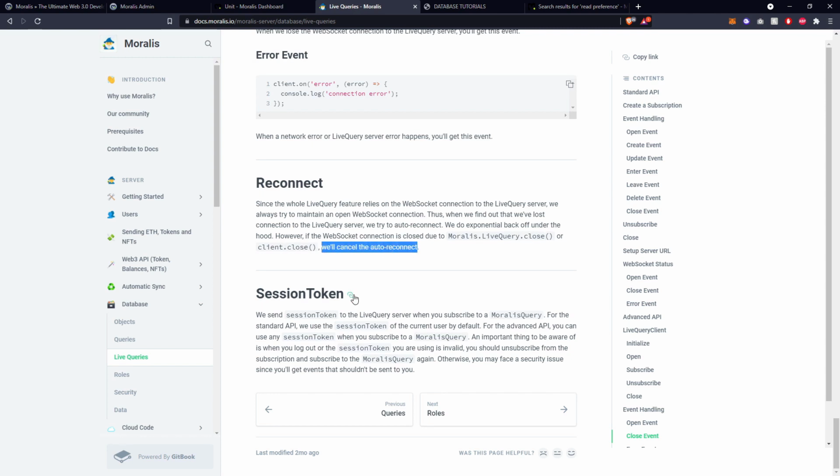Using the standard API, we automatically send the session token to the live query server whenever you create a new subscription. It'll be the session token of the current user by default. For the advanced API, you can set any session token. There's just a little bit of extra management. You'll need to be aware that when you log out or the session token is invalid, you'd need to unsubscribe from the subscription and subscribe again. Otherwise, there's a potential security issue. But like before, that's for the advanced API. With the standard API, the session token is generally handled for you.